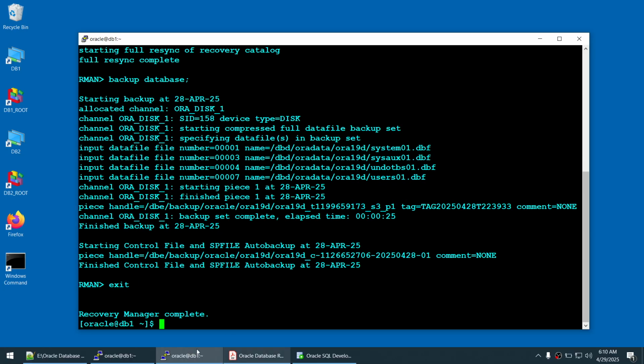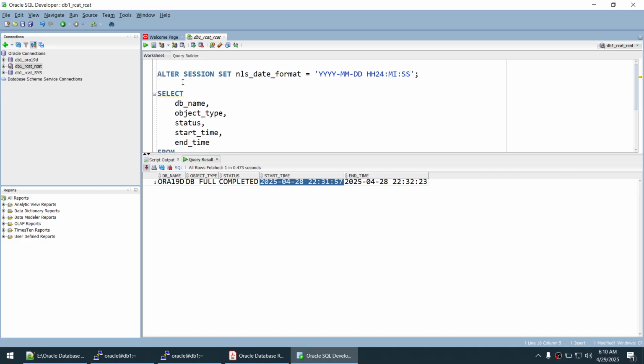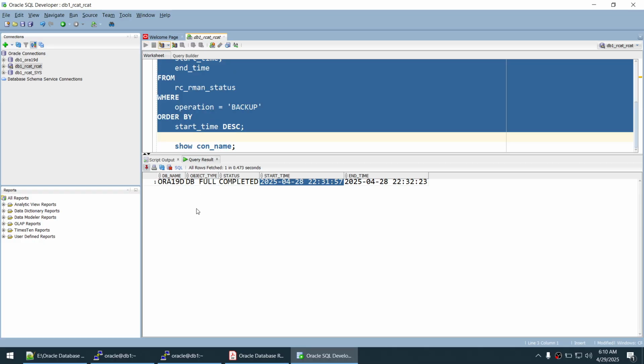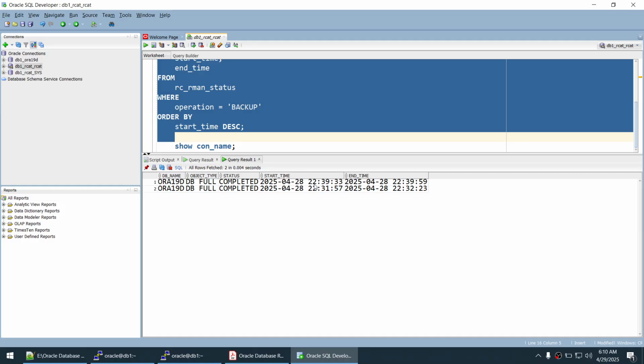Now if we go here and try to find what backup information we have got in the recovery catalog, we can see that we got another backup row. This is the backup that we just took. It has registered that particular backup information in our recovery catalog. That looks good. So using the recovery catalog, we can get the backup information.